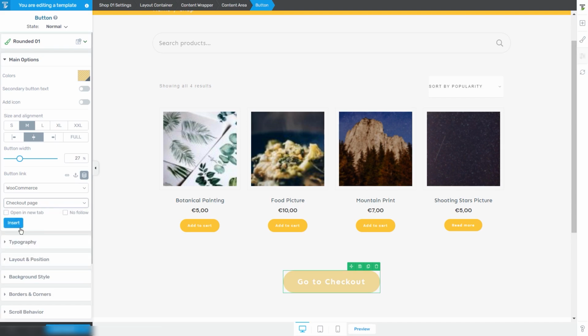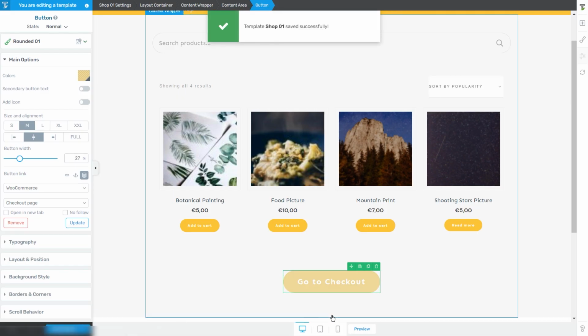And then depending on the setup that you want to create, you can either open this page in a new tab or just leave this option unchecked. Make sure you click on insert to apply the link and you're all set. All you have to do now is make sure you save this template and we are done.